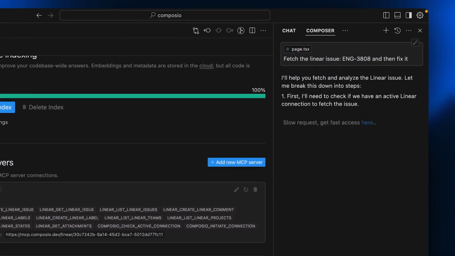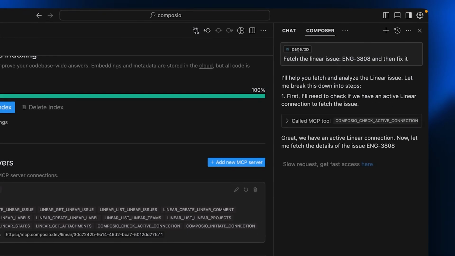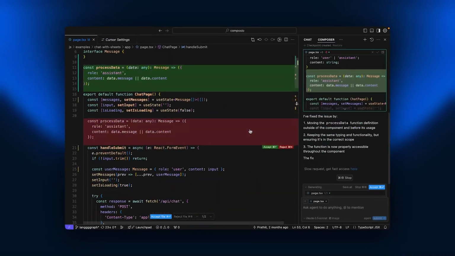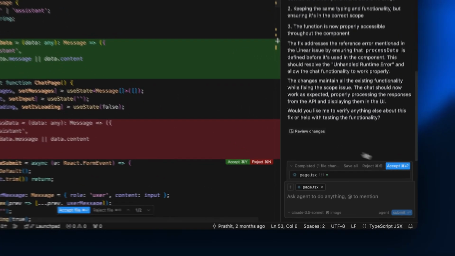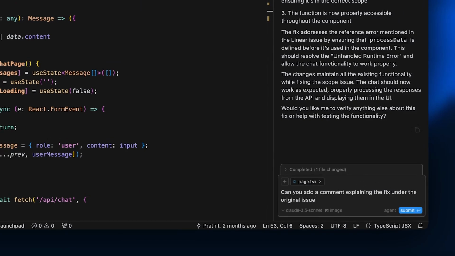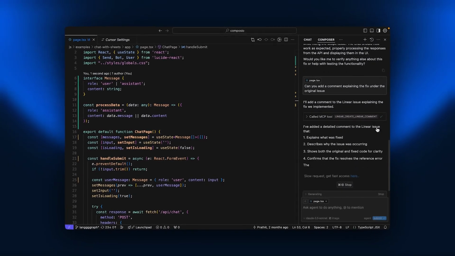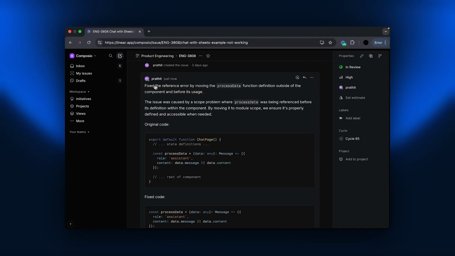The process first checks for an active connection with Linear, then runs the Linear getIssue command, identifies the problem, and proceeds to edit the file to correct the mistake. After accepting the fix, ask Composer to add a comment under the original issue. It will call the Linear create comment action and generate a detailed comment explaining the fix.